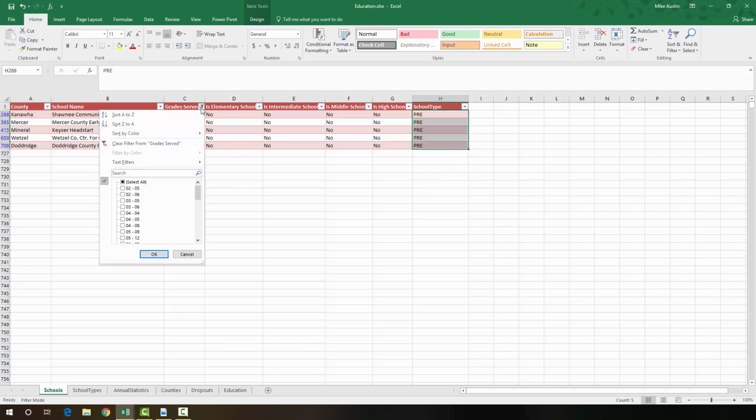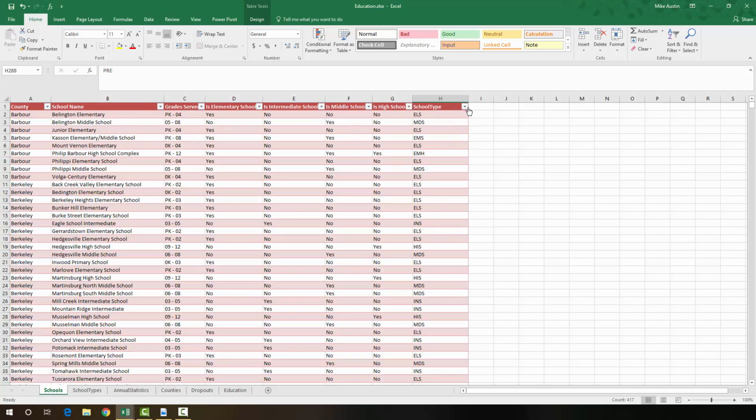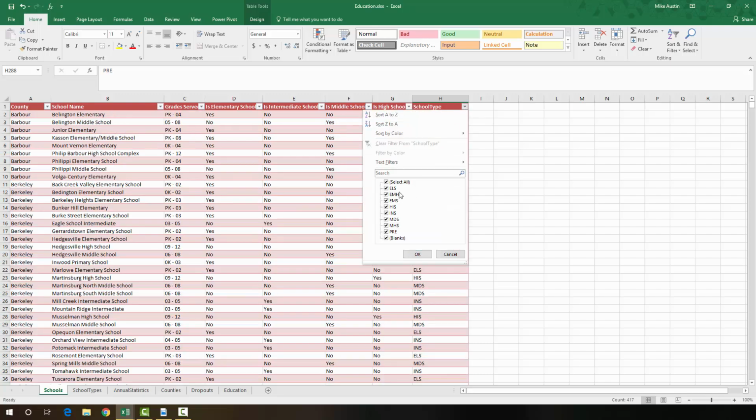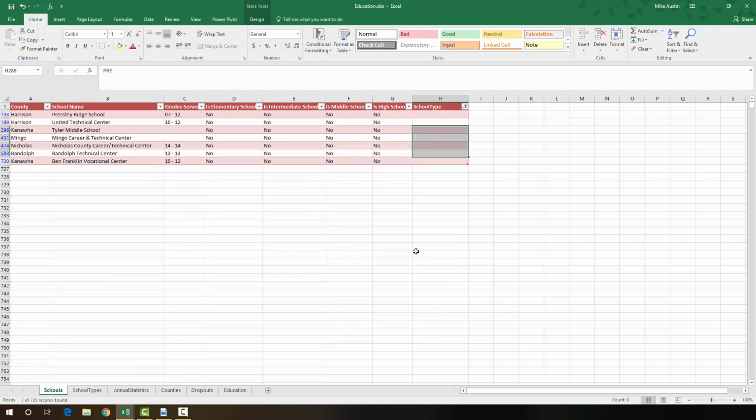Okay, and then we're going to remove the filters from here, uncheck the select all and find only the blanks. We're only left with a couple of these ones where we don't have information about what grades are served. So this one is a technical center, vocational technical center. So this made it quite a bit easier. There's only a couple of these ones right here that we'll have to label technical centers. So TEC.